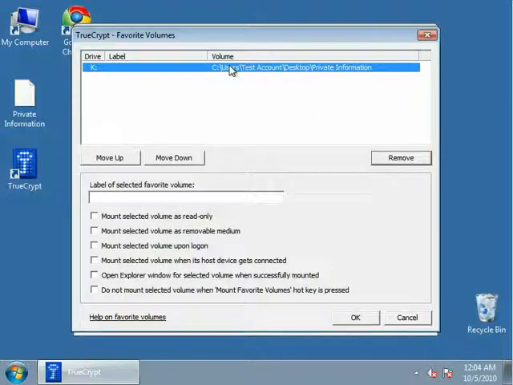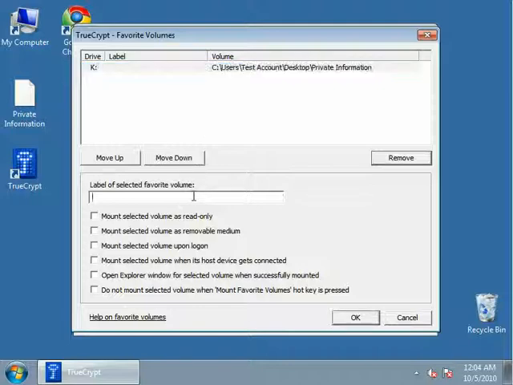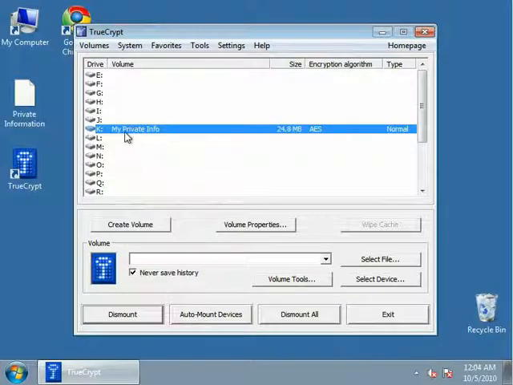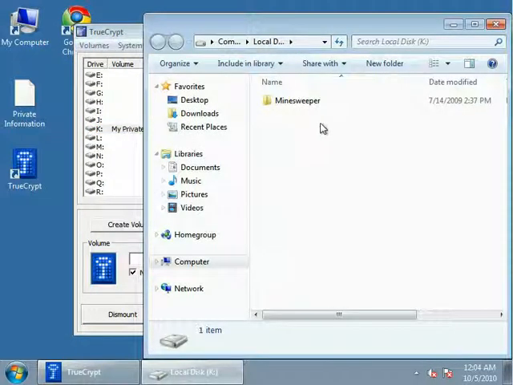And this way, here's the example I did before. Okay, this is our example right here. You can label it whatever you want. And you should choose mount selected volume upon login. That's probably the easiest way. Click OK. And as you can see, this is what I typed in before. It helps if you have multiple volumes on your computer. If I double click, it's still there.